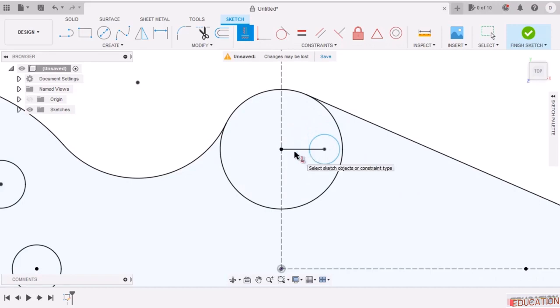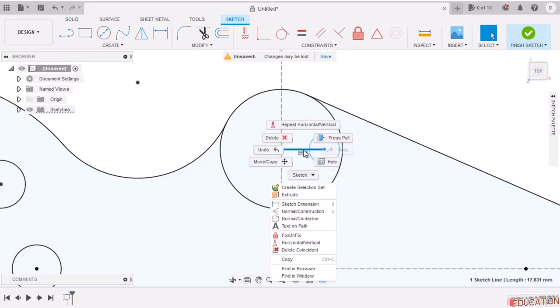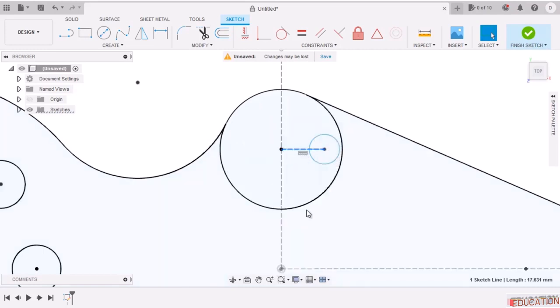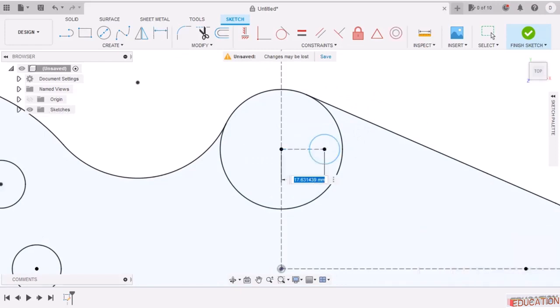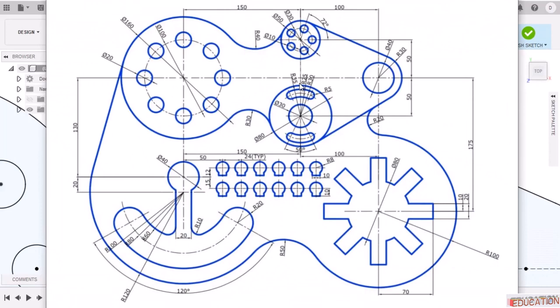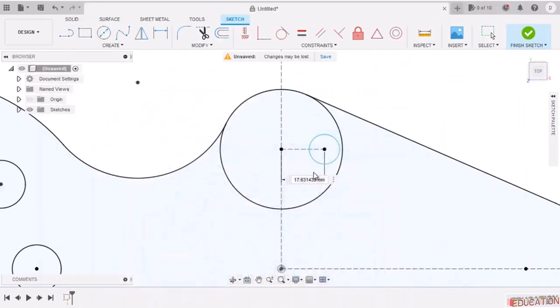Now again, press the escape key to exit from the command. Select this line, right click and convert to construction element. Now we have to give the dimension of this line. If you see here, the PCD is 30 mm, so we will create this circle at 15 mm distance.